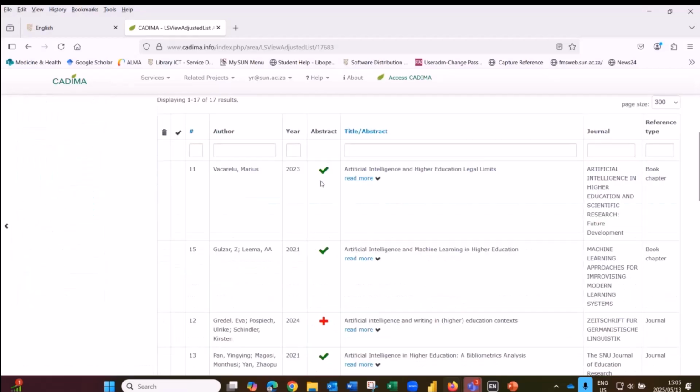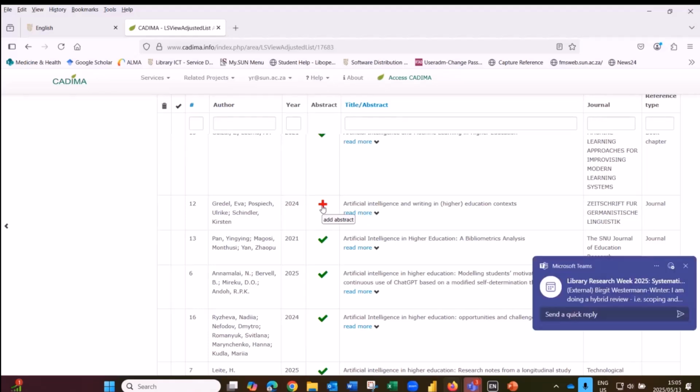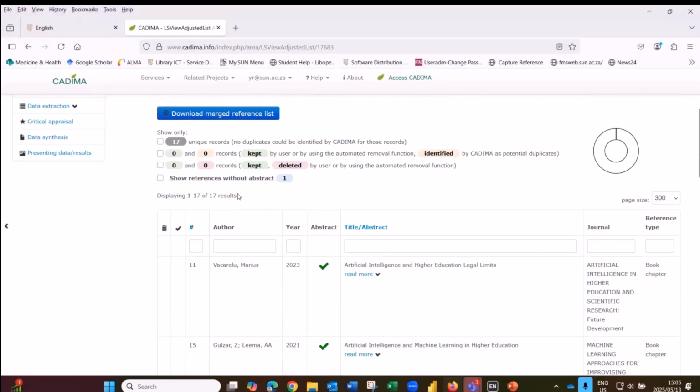The abstract with the green mark only means there is an abstract. The red cross means there is no abstract. You can add the abstract if you want to. If you deem that specific article is important and you want to include it, you can then add the abstract as well. So this is the list of articles that have been included. So there you can see all 17 of my articles have been included.